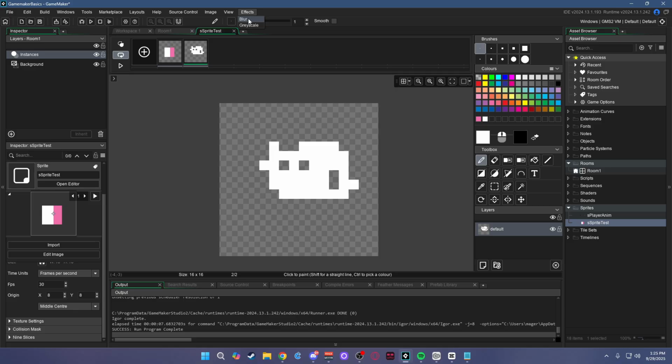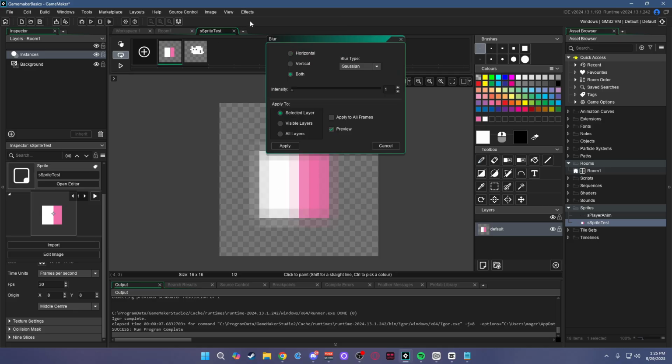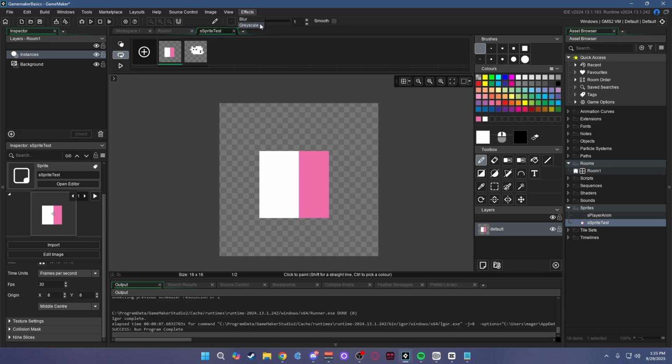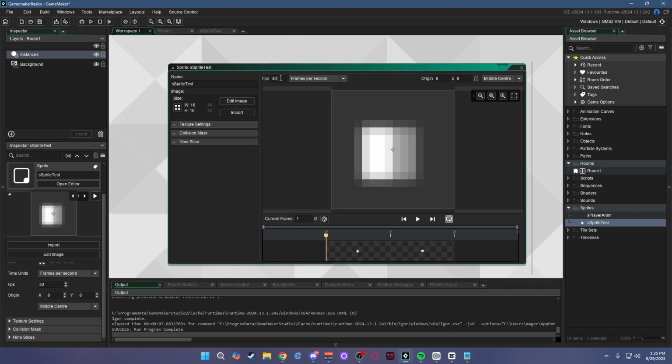Next is effects. There's grayscale and blur. Not too much. If you want to blur, you can definitely do that. Hit apply. I don't like blurring stuff normally. And then you can do grayscale as well. And if you want to select the speed of the animation, go back to the sprite here, and you can select the speed, 12 FPS or 2 FPS, which will be much slower.